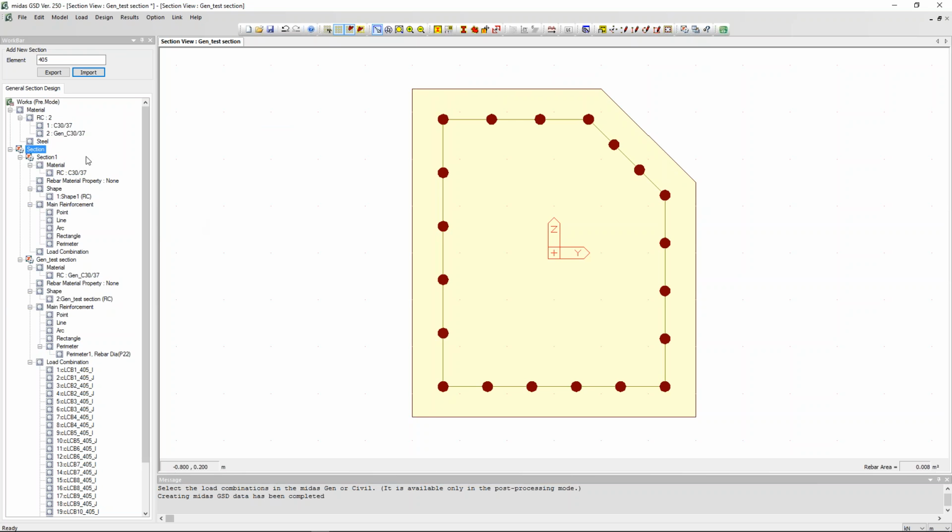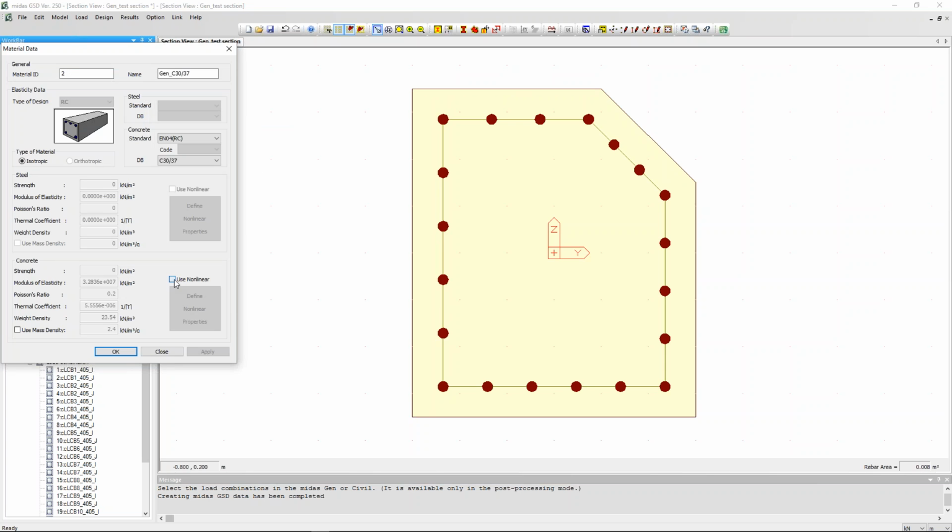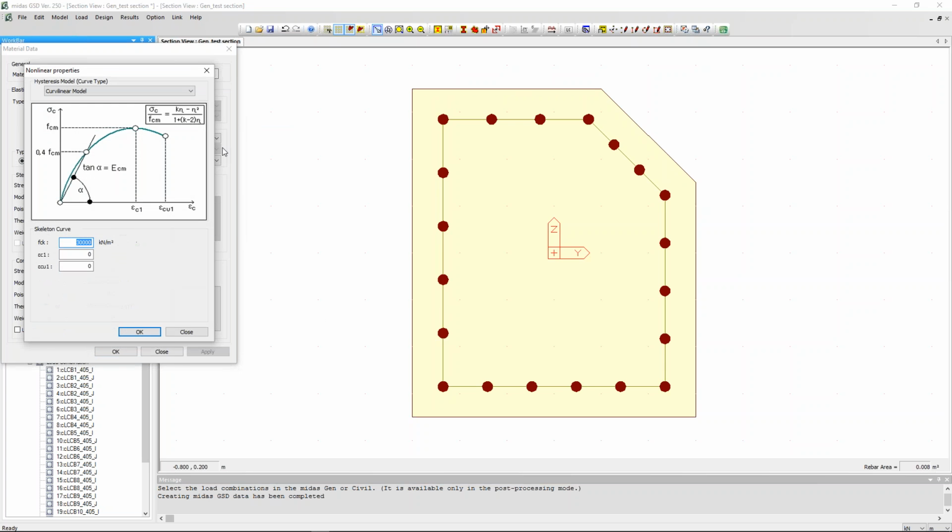Alright, so I have reinforcement, and let's just edit some analysis parameters. So I want to use nonlinear properties in this model. So for this one I will go for nonlinear properties and define some parameters here. So let me check. For this I will use 0.003, and for this 0.035. Alright.